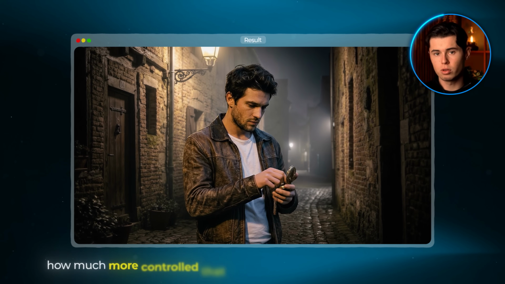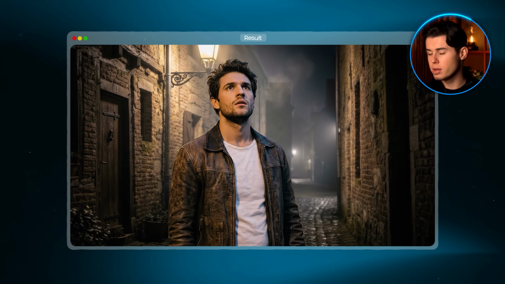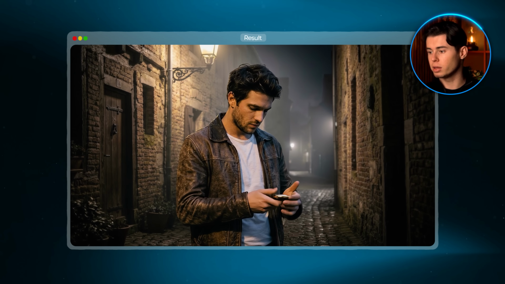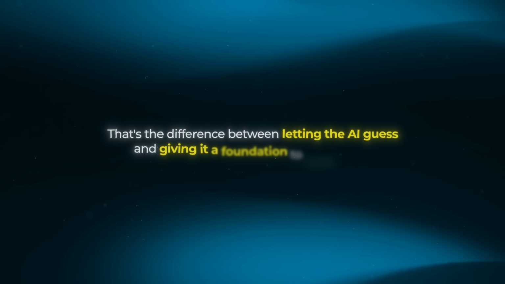And look at how much more controlled that result is compared to the text-to-video clip. The character is exactly who I built in the character section, the alleyway is exactly the environment I created, and the motion feels intentional rather than random. That's the difference between letting the AI guess and giving it a foundation to work from.